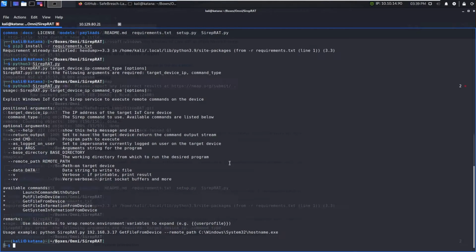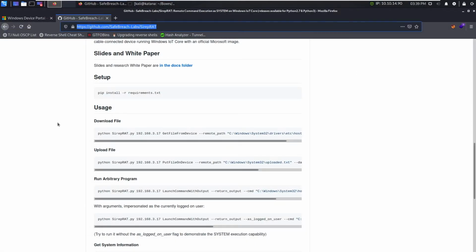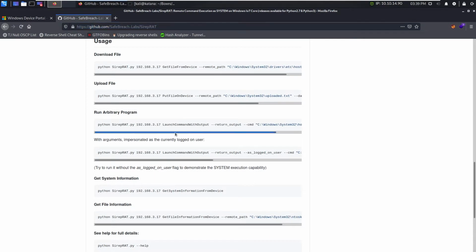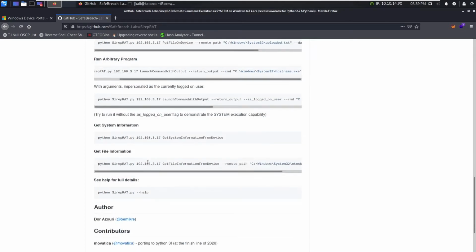So let's see, SirepRAT, the following arguments are required. So let me do sh. Okay, here we go. Now we can see all of the commands that we can do: launch command with output, put file on device, get file from device, get file information from device, get system information from device. We have a fair amount of things that we can do. If we go back to the GitHub, we can see that to run an arbitrary program, this is the command. We're going to do SirepRAT, the IP address, launch command with output, return output, and then whatever command, or I guess executable, that we want to run. And we can also do a few other things like get system information from device.